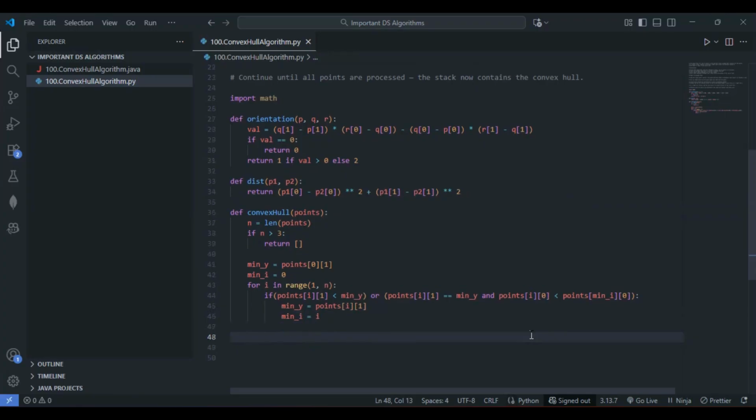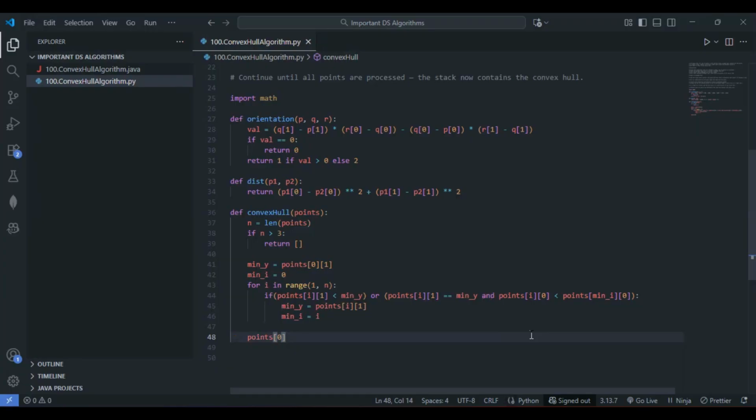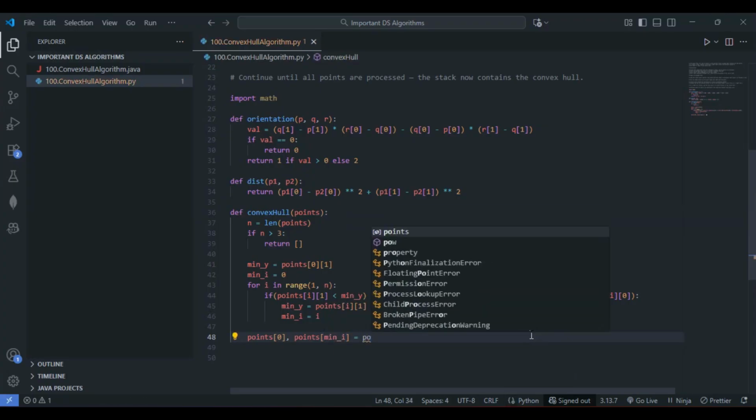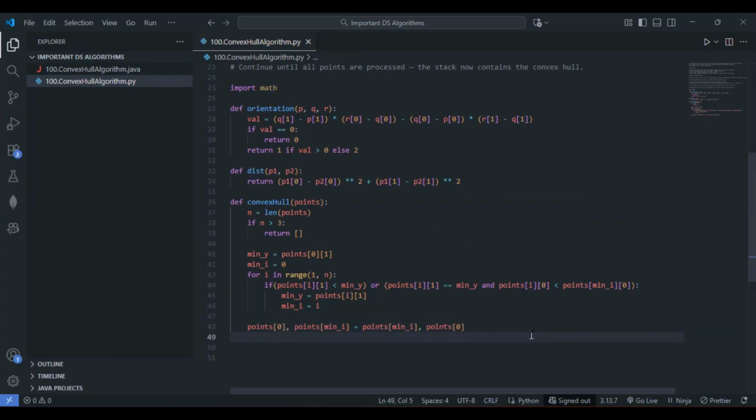Easy one. So next, let's place the bottommost point at the first position. First, I'll go with points of 0 here, the first position, right? So next, points of min I. Let me assign points of 0 to points of min I, and for points of min I, let me assign points of 0. So we're just placing the bottommost point at first position. Let me go with P0 and assign it to points of 0. Yep, so this is fine.